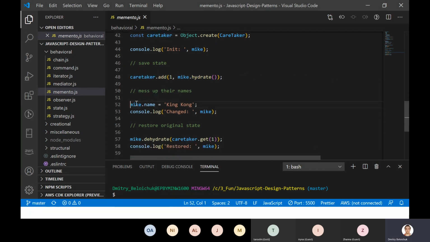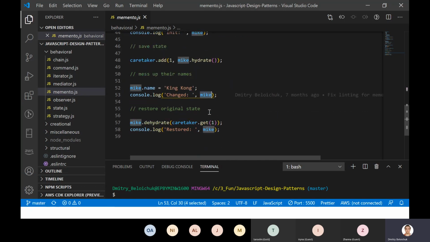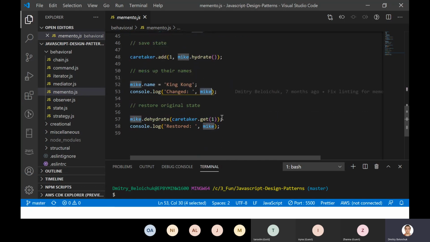And when we change something in the system, and the changed value is available to us, and the object is changed, we can change the object back from the caretaker. So the caretaker is actually the one that stores the data inside of it using different keys. So this is like a state pattern, but external to the actual object.